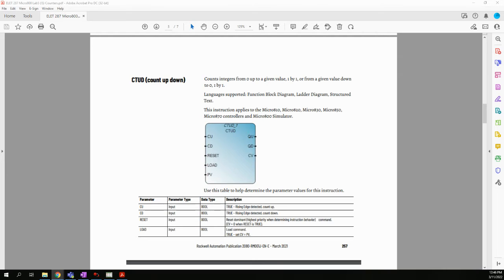When we trigger the CU, we will count up by one. When we trigger the CD, we will count down by one. And now we have a reset and a load here. If we wanted to clear the counter and bring it back to 0, we could trigger the reset. Or if we wanted to bring the counter up to a preset value and then count down from that, we could do that by pressing the load.